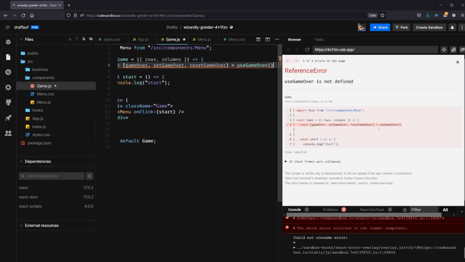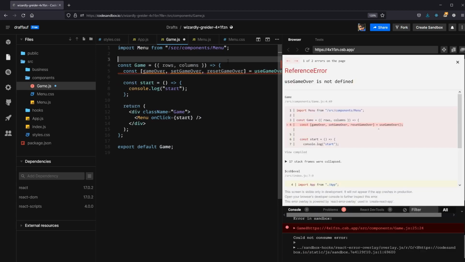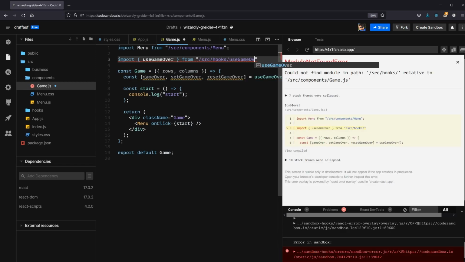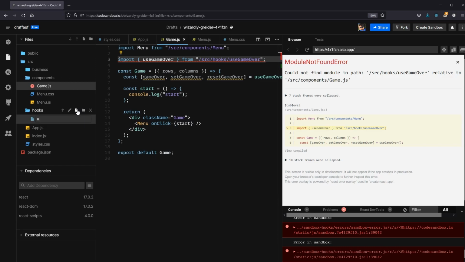And we're going to use useGameOver, which is what we're going to call our custom hook here. And it's complaining because we haven't written this yet, so we're just writing what we want, and then we'll go in and actually implement it. So we're going to import useGameOver from source hooks useGameOver. And then again, it's going to complain because this file does not yet exist. And then down here, we're going to go in and say, give us a useGameOver hook.